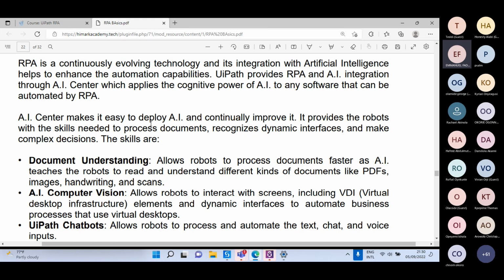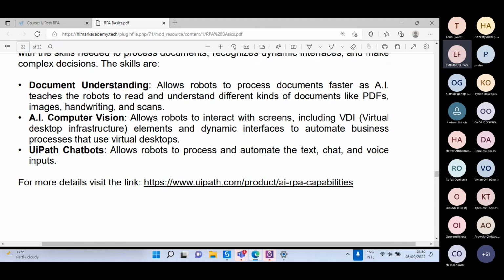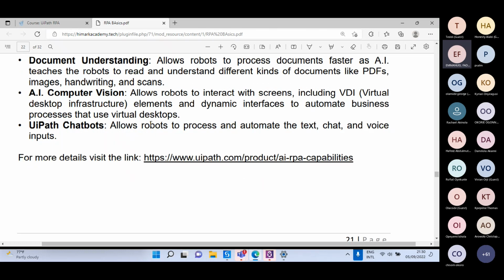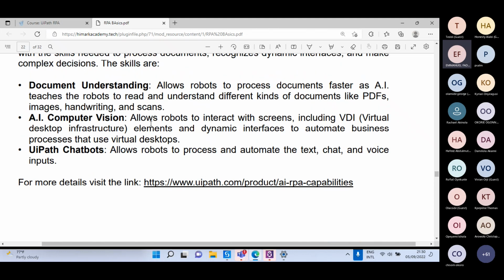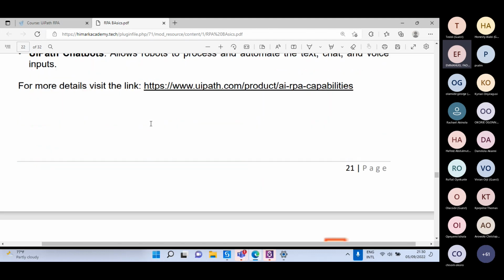And the last thing UiPath provides is UiPath chatbots. Chatbot is, from what we might have seen on other websites, basically something that responds in real time to human questions based on previous data that has been run through it. And with the UiPath platform, we can allow robots to process and automate the text, chat, and voice input from users, and also provide adequate responses to the users' inputs or questions, as the case may be.